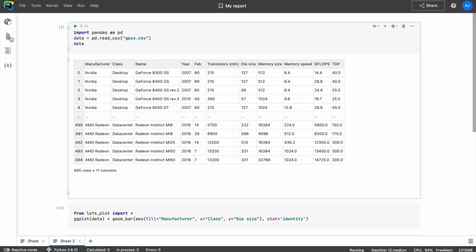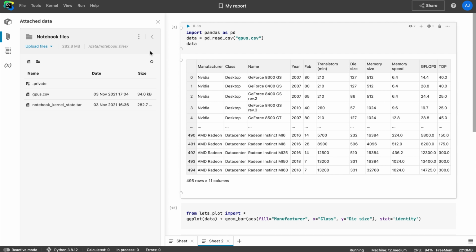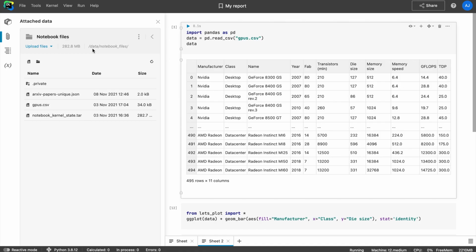Now let's talk about the ways you can fetch your data in a notebook in Datalore. First, Datalore comes with integrated file storage. You can drag and drop your data into the notebook or workspace files, or you can upload data from code. All of the work artifacts will be stored in one place.